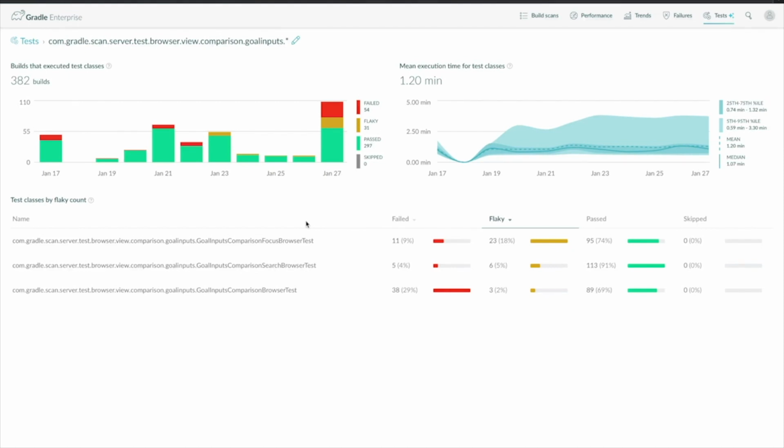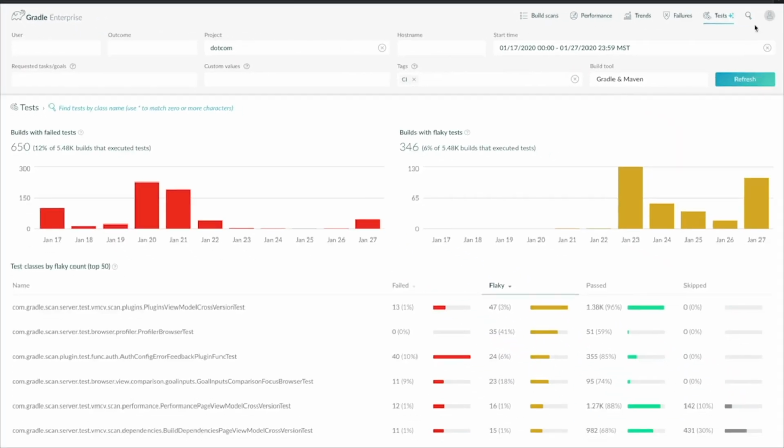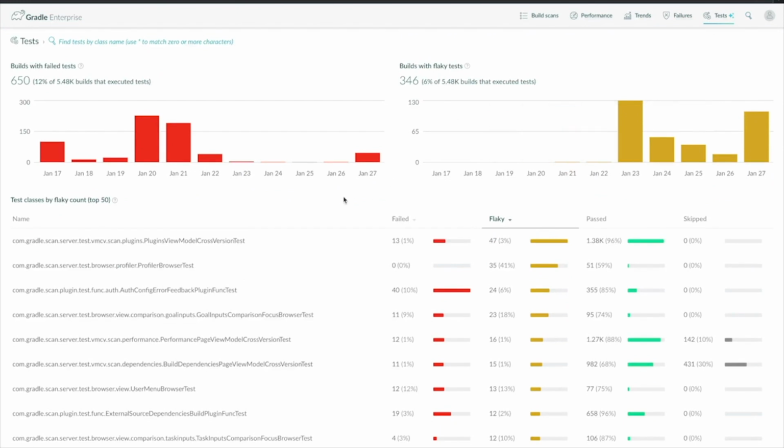Now we've started to do the hard work. Now we've detected flaky tests. Now we want to fix them, and we can use build scans and build comparison to investigate that flakiness.